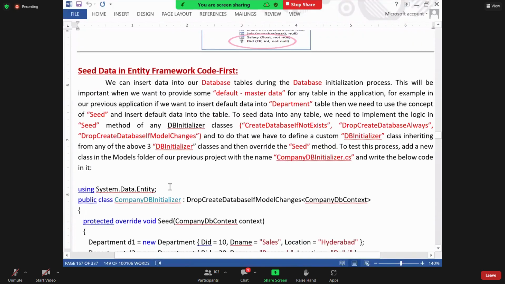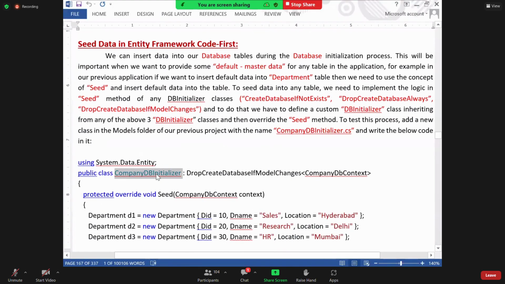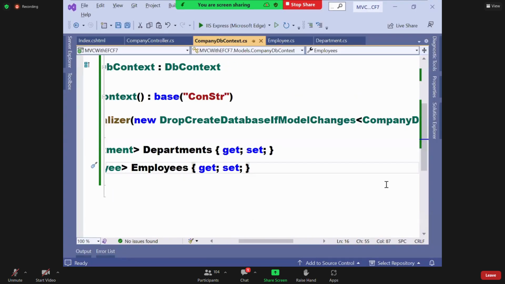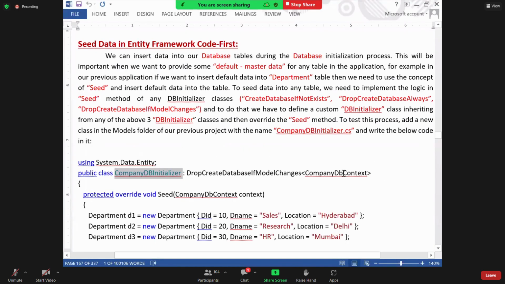Define a new class by inheriting from any of the three initializer classes. That's your choice, whether you want to go for create database if not exists, or drop create database if model changes, or drop create database always. But define one initializer class. Understood now? You can just see.